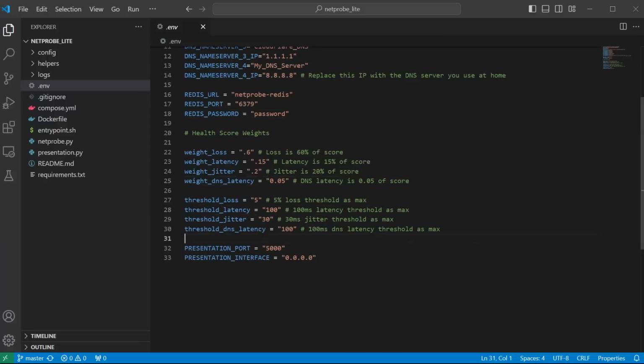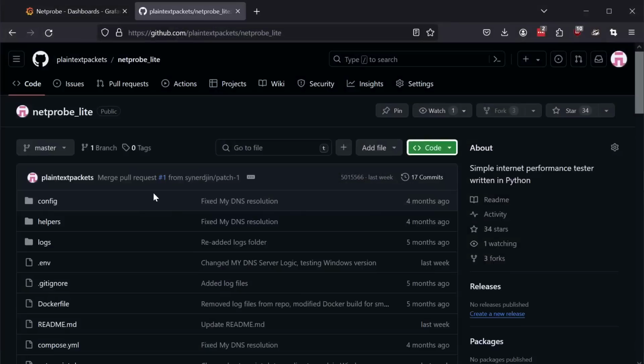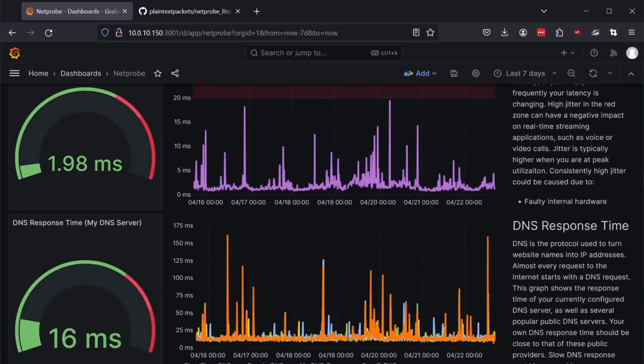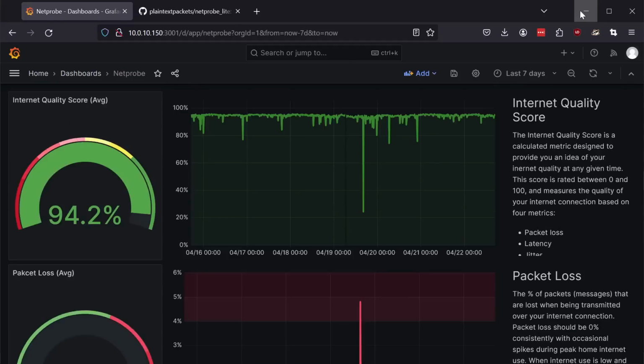And then we have some information here about health score weights. So if you remember the GUI for Netprobe, which I'll pull up, you see here there's the internet quality score at the top. Now, I mentioned this before. This metric is really just a made-up metric. Okay, we take all the data we pull from packet loss, latency, jitter, and DNS response. We calculate those values together with various weights. We come up with a score. This score has no meaning outside your network. This is strictly so that you can keep track of the relative performance of your network one day to another.